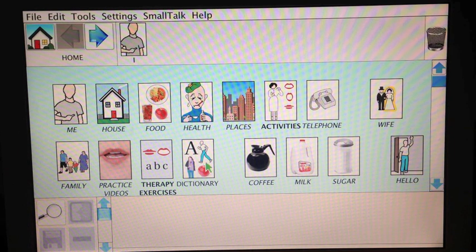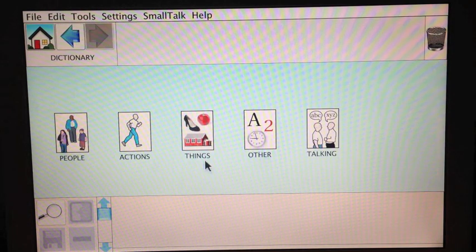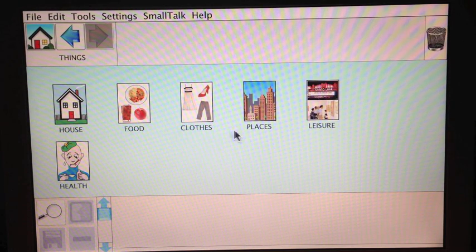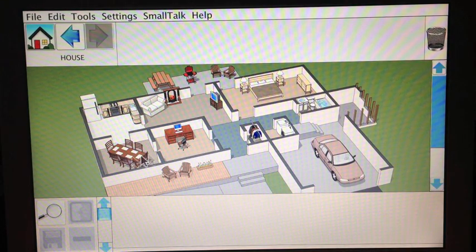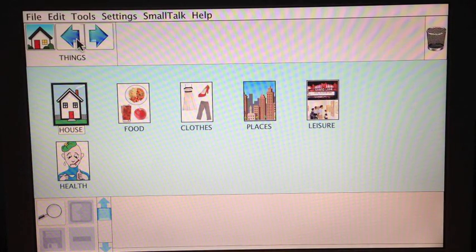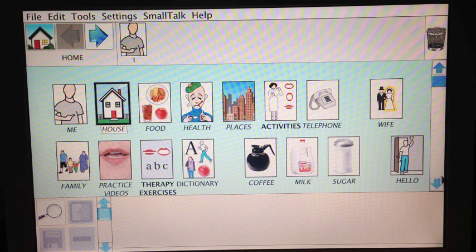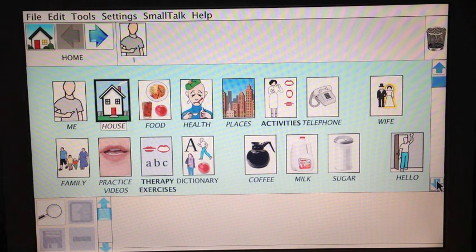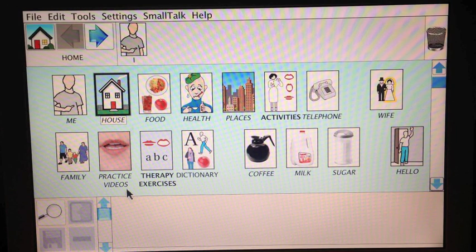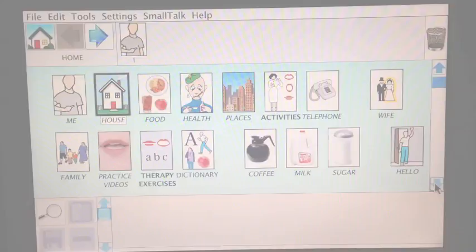If you see down here, we have this dictionary button. Let's double click it. The dictionary button has stored all the icons for the Lingraphica. So let's hit things. Inside things we have house, and you have the whole house. So when we show you how to search later, those search items are coming from the dictionary. Also in the picture gallery, we have things like practice videos and therapy exercises, which we'll go over more later.